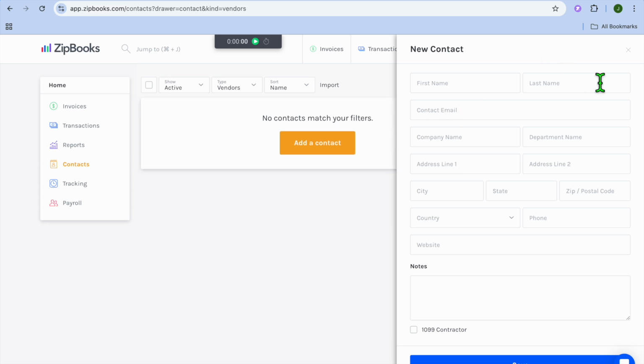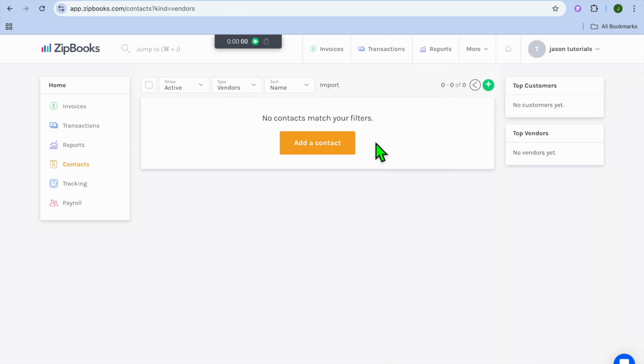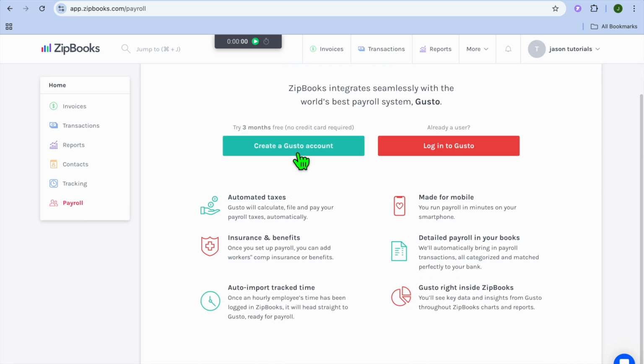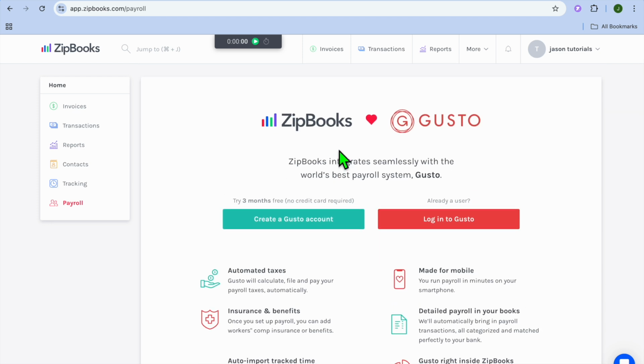If you'd like to use their platform also for payroll, you can do that. By going over to the left hand menu option, you could tap on payroll. Then from there, you could create a Gusto account, and you'll be able to integrate Gusto with Zipbooks. And from there, you'll be able to use one of the best payroll systems, and you'll be able to pay your freelancers just like that with this one accounting platform.